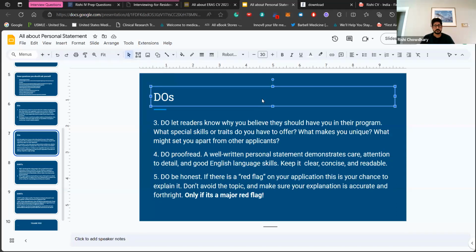And some questions which you probably will come to know when you are closer to your application season is, if there are red flags on your application, this is probably the chance to go ahead and explain it. You don't have to go all over crazy. You can avoid the topic if you want, but if you really want to talk about it, please talk about it in this part. And yeah, one more thing is, please remember, if you're getting 240 in your Step 2 CK and you were expecting 245, that is not a red flag. Please don't consider that as a red flag, and don't even talk about it anywhere.